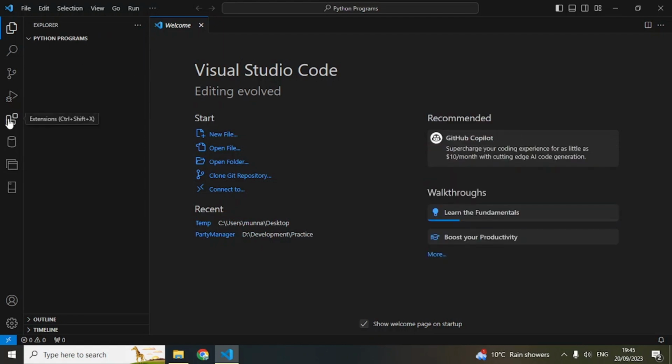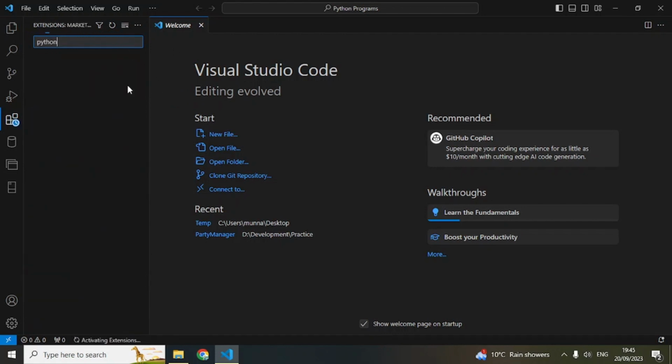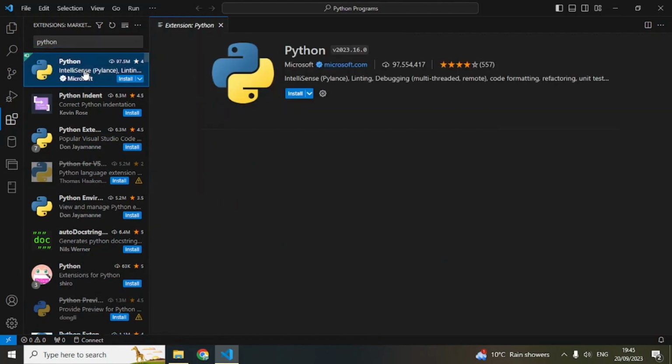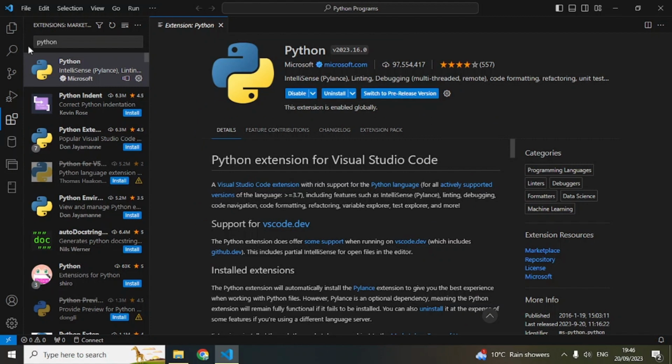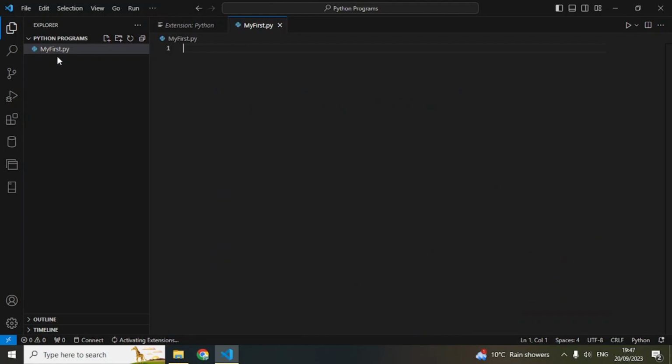Before that, go to extension and search for Python. Click on this first one by Microsoft, so install it. Now the extension has been installed, so go back to your Explorer and click on new file and name your file something like my first UI. A Python file should have a .py extension, so this is the name, you can give any name you want.